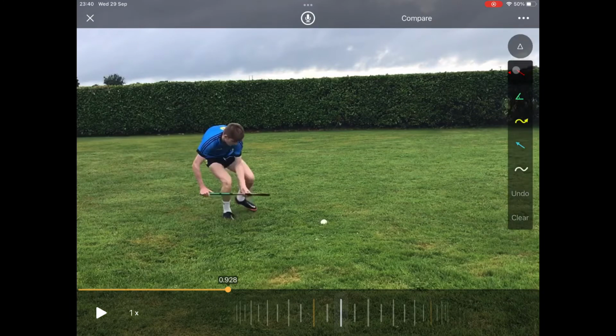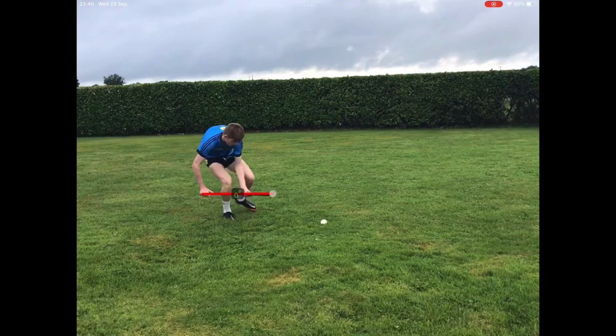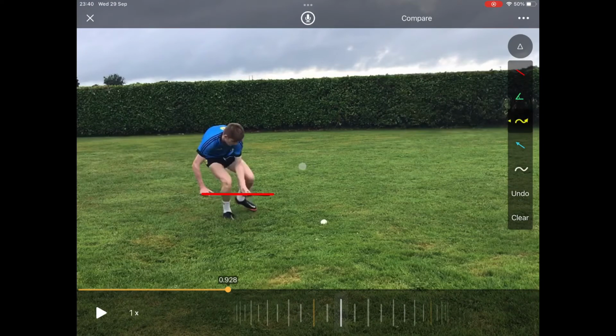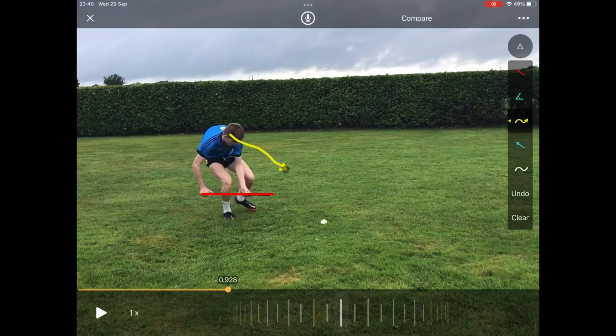So yeah, I have a nice spot here. I'm going to go to my tools, I'm going to draw a straight line and look at that. His hurley is exactly parallel to the ground. I'd also like to find my second teaching point here, I'm going to look at his head. His eyes are directly over the ball. I really like that. Now, if you make a mistake, all you have to do is click on undo and it'll take you back a step, or click on clear and it'll clear the screen for you to start again.